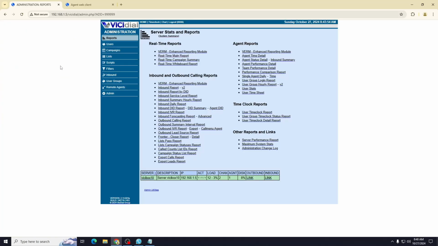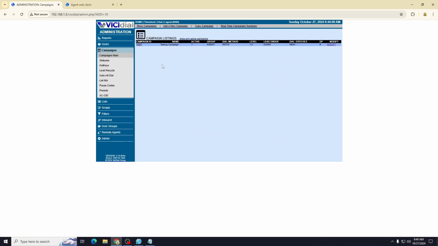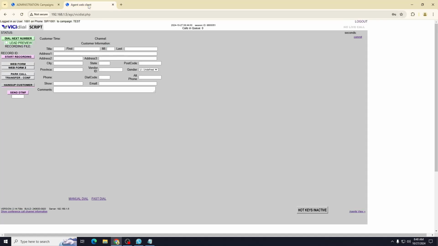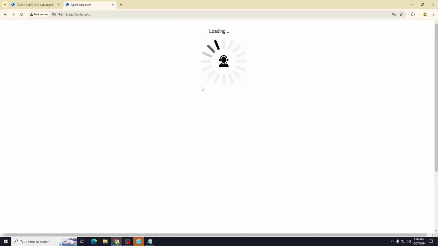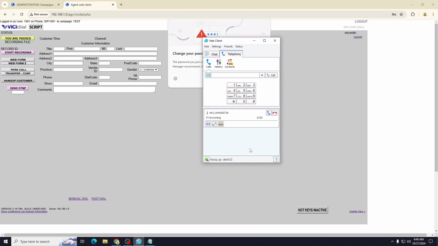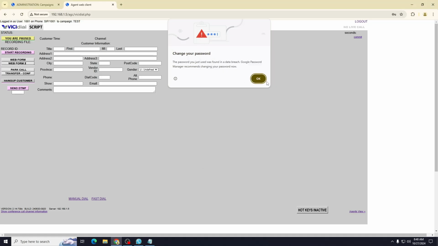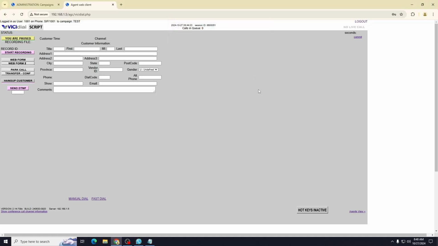So how can you configure it? To configure that, we have to go to the campaign and select the campaign where you want to configure the pause code. Let me show you that. I have already logged in over here, so let me log out and then log back in. Right now, as you can see, I am on pause.